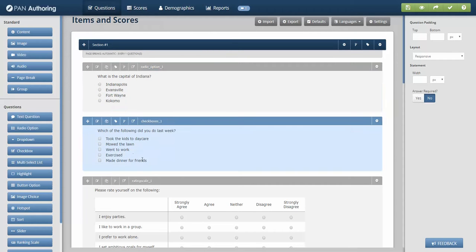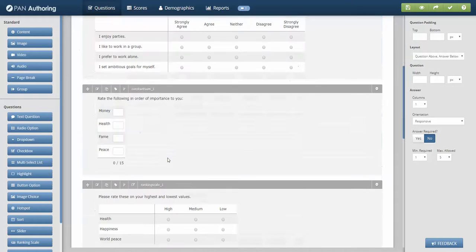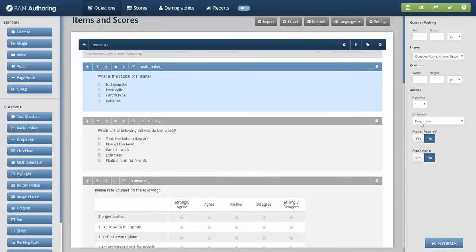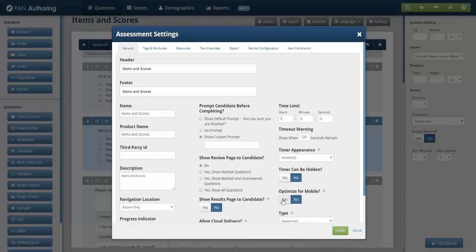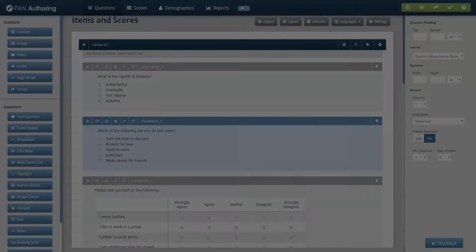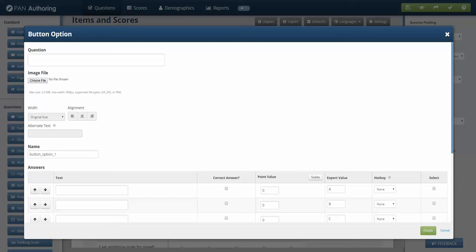So you have radio buttons, checkboxes, rating scales, constant sums, ranking scales. Those all have attributes on the right-hand side where you can orient them to be responsive, which means it'll respond on a mobile phone or a tablet. There's also an option at the test level to say, I want to optimize this for mobile, and there's a little tooltip to explain what that does. In addition to that, we've created a mobile optimized item type called button option. And this is really set up so that as you create a question, you can make it as friendly as possible on a mobile device.